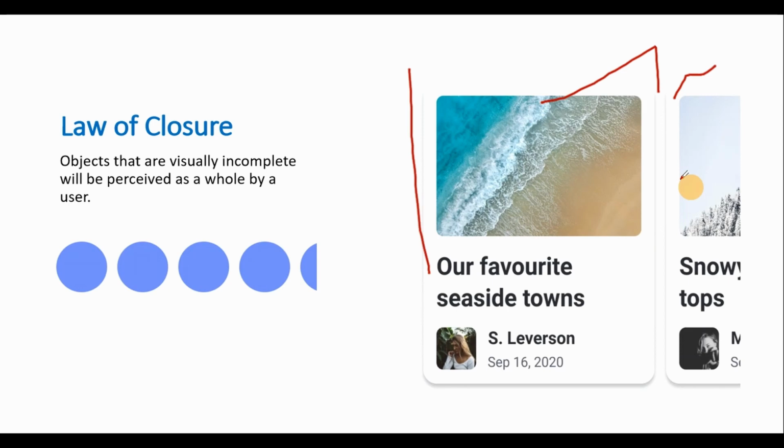So, the law of closure states that when you see an image with missing parts, your brain will fill in the gaps and create a complete image. This is useful when designing a horizontal scrolling section on mobile, as it allows us to partially display components which the user will perceive as a complete image. This is the best way to do such a design when displaying items horizontally, so you want to see more. So that's it for this.